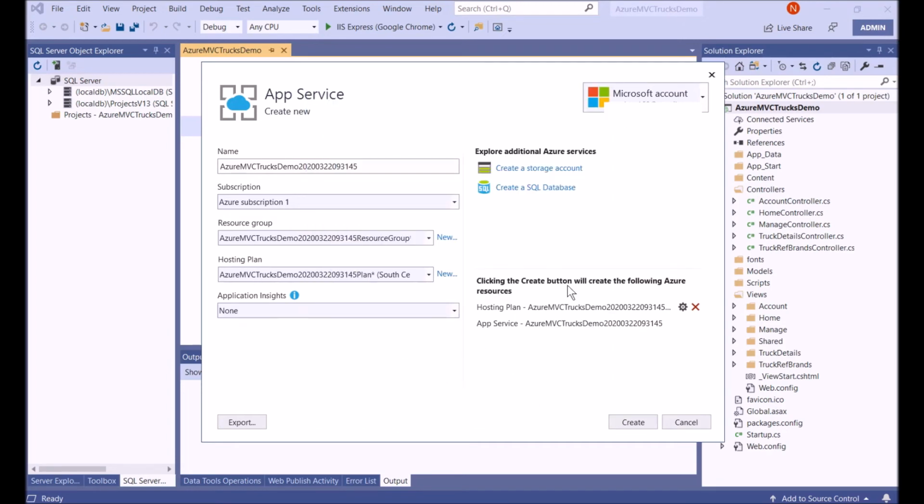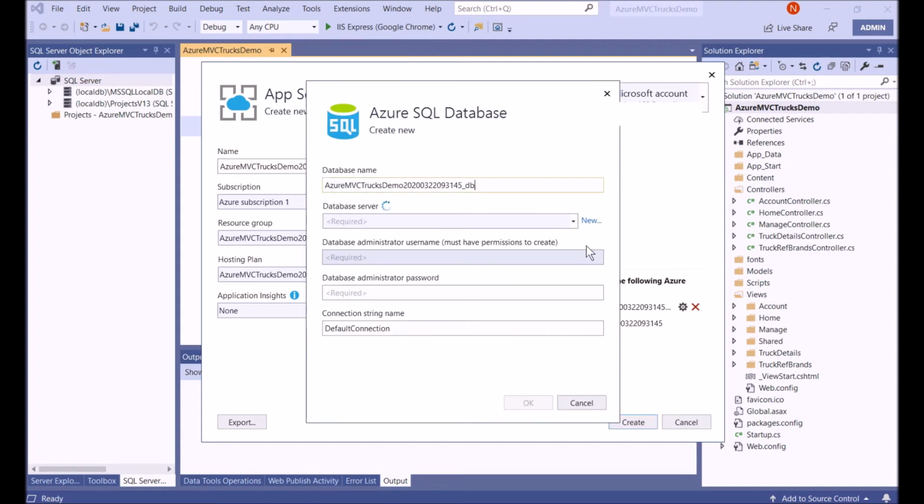If you look over here at the resources that are going to be created, it shows that it's going to create a hosting plan and an app service. I need something else. I need a SQL database out there. So I'm going to click on create a SQL database, and it's going to start a wizard to create a database. And if I click on the down handle here, I don't have a database server. So again, here I'm going to click on new. I'm going to create a new instance out there.